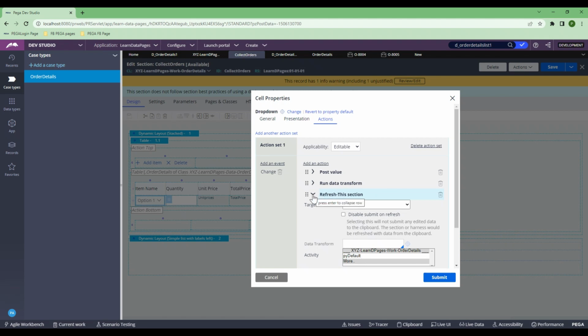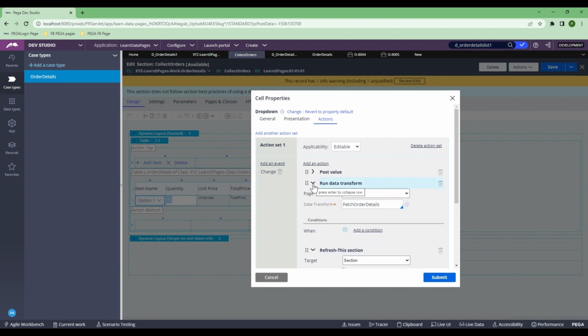Now if I create a data transform in the work layer here, it is hard for me to execute it for each order, right? Then I need to do a lot of coding and check which order, which row number, all these things, which doesn't make sense. So Pega handles it in a smart way, and for that you need to specifically call the run data transform and call the data transform.